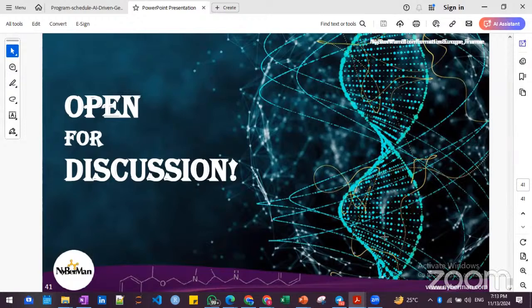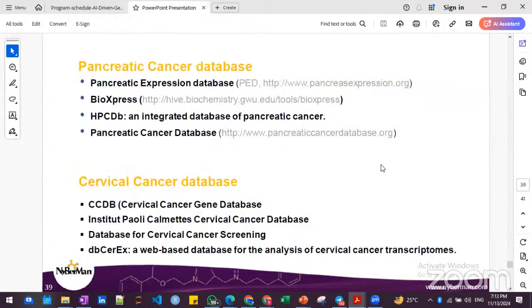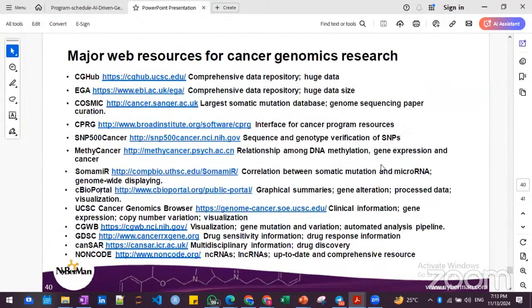Someone, Lavanya, is asking, can you please suggest any colorectal cancer database? I have not listed it here. There are databases for colorectal cancer, but I have not worked specifically with that. So maybe I will try to find a few, and I will tag you in the discussion forum, and you can go through them.